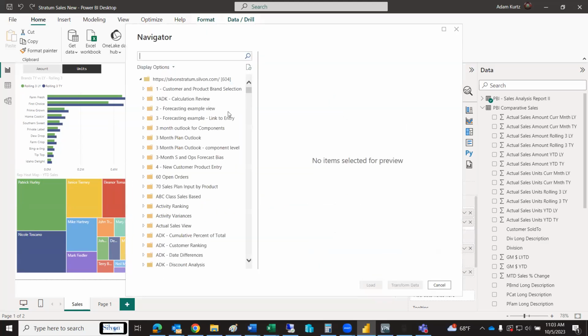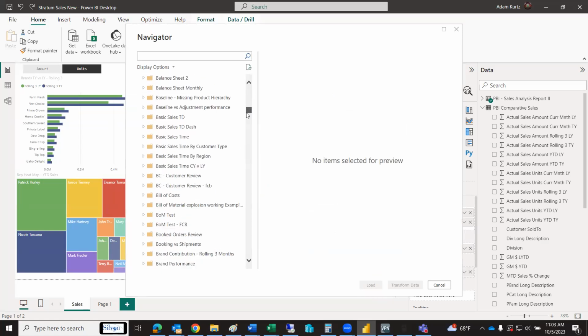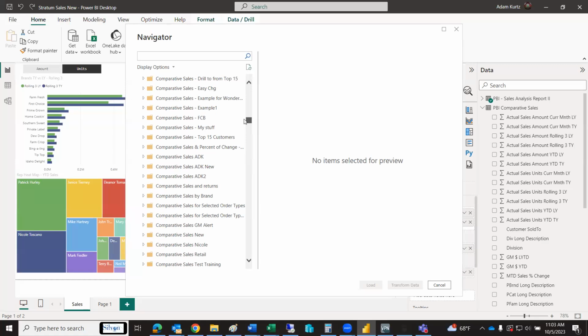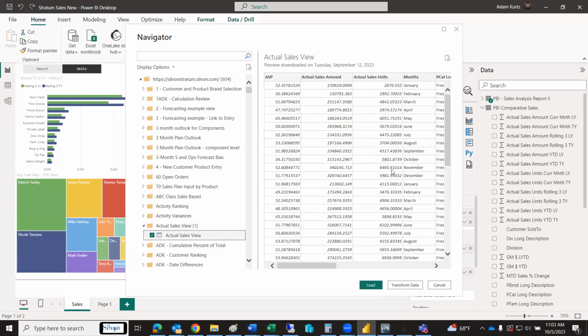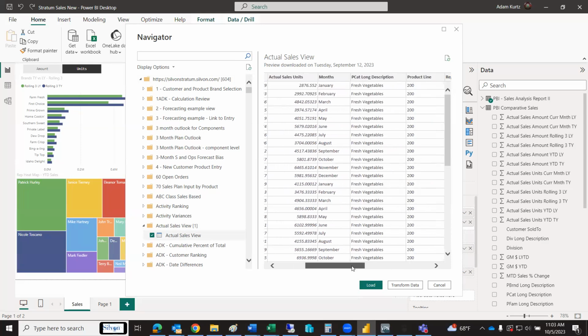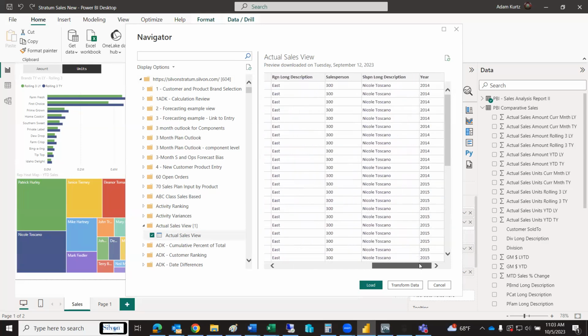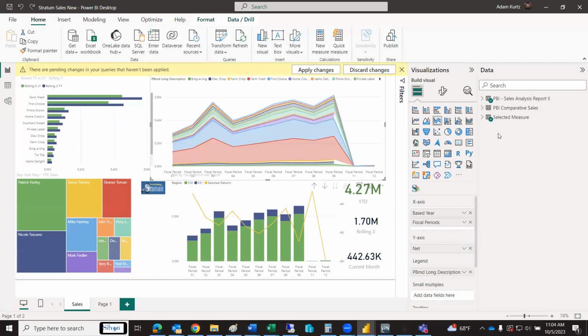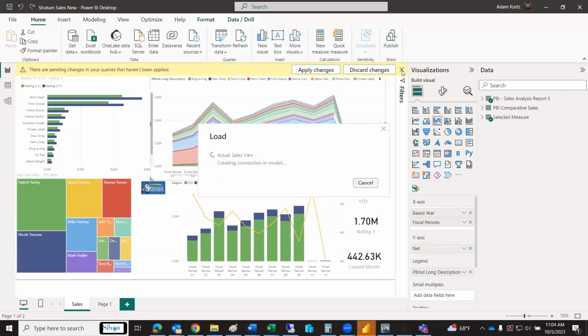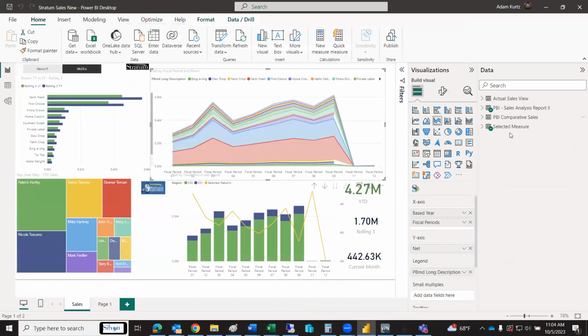So now it's connecting, and it will present all the views that are available within Stratum that I can select. So if I wanted to, for instance, select an actual sales view, I can make that selection. It'll show me a preview of the data within that view, and then I can go ahead and import that view into my Power BI interface. So now that's being loaded in as a selectable data set, and now it's become available.